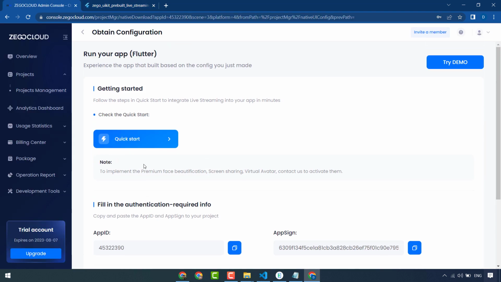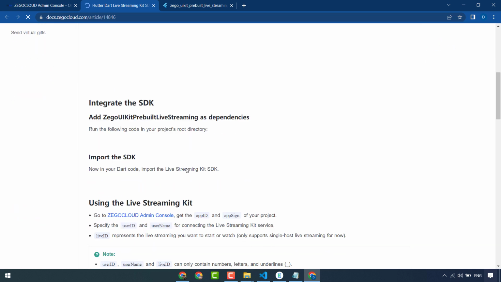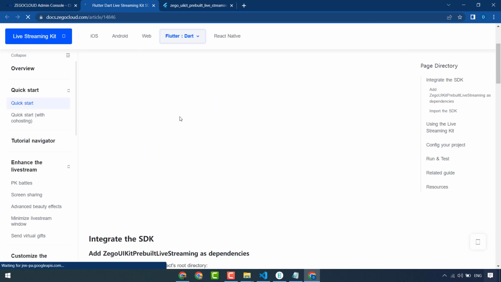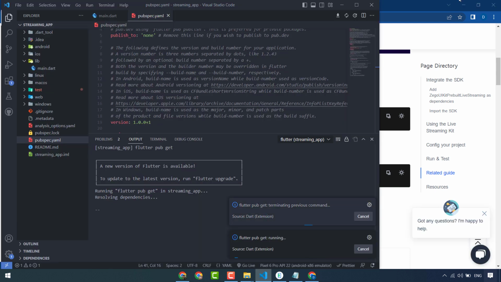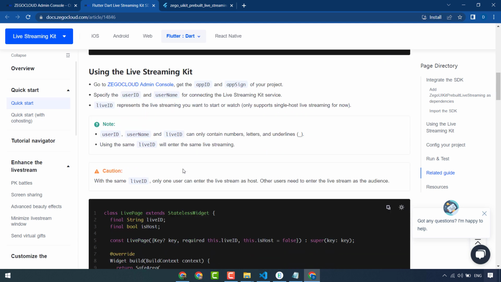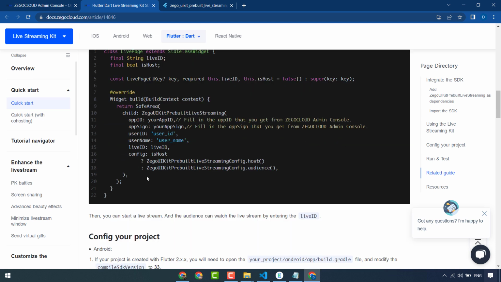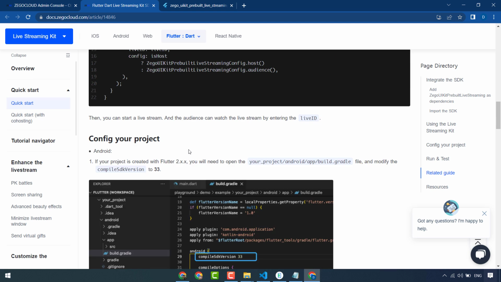Now click on quick start, and you will see how to use this API. First of all, you have to import the SDK, so you have to import the package. I have imported this one, and this is the widget of our live screen, with the live ID.